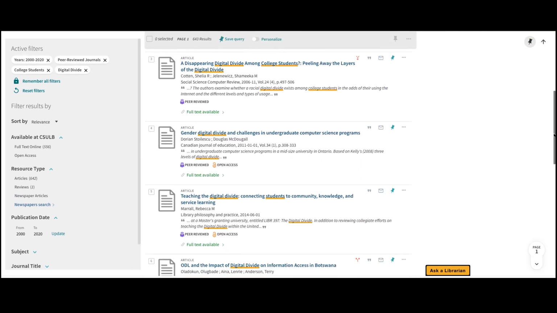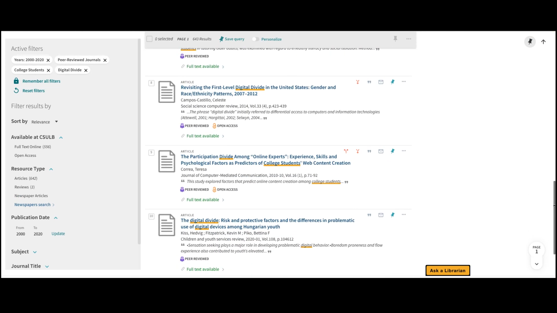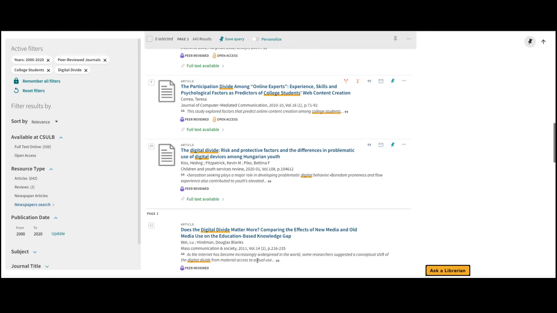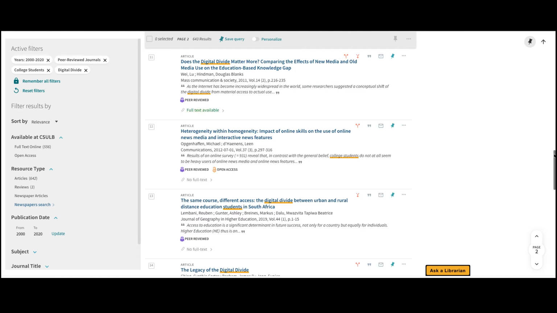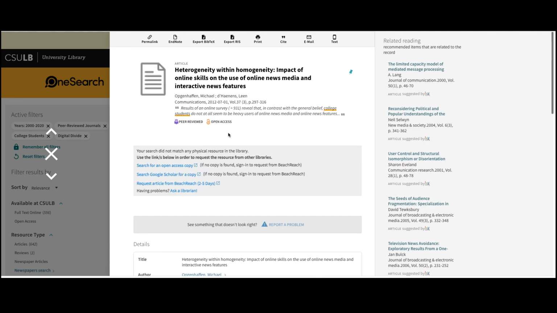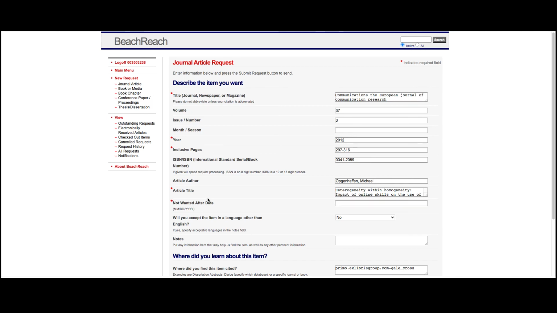Most of these, the full text is going to be available, but if you come across one where it's not available, it's very easy to get the article. We have a free service called Beach Reach. So I'm going to look at this one, heterogeneity within homogeneity. And you can look for an open access copy, not a bad idea. But if you can't find one, you can request the article from Beach Reach. It says that it's 2 to 5 days. You have to log in. Generally, in my experience, even during the pandemic, it's been 24 to 48 hours.